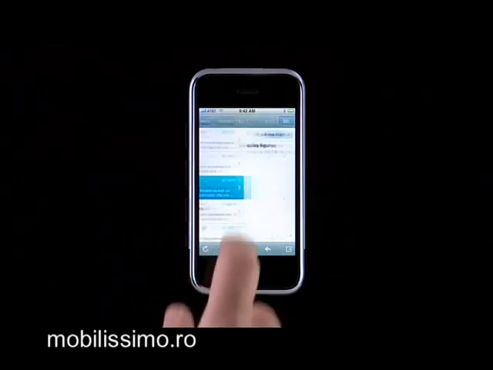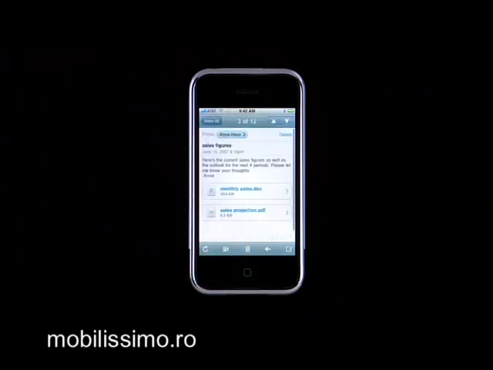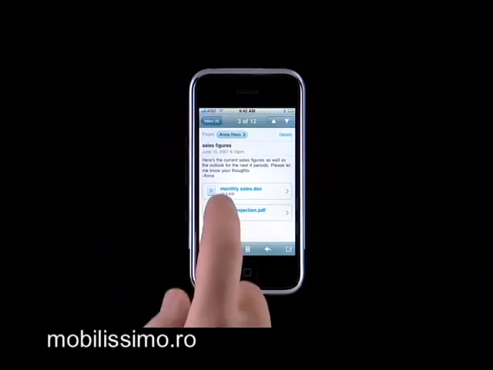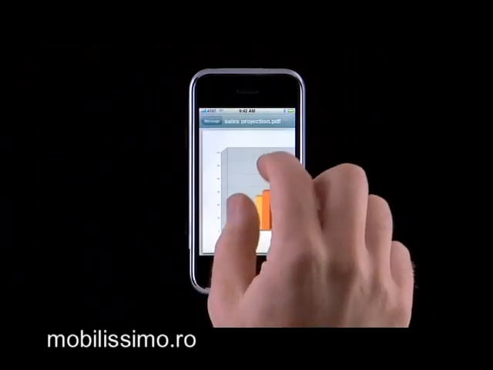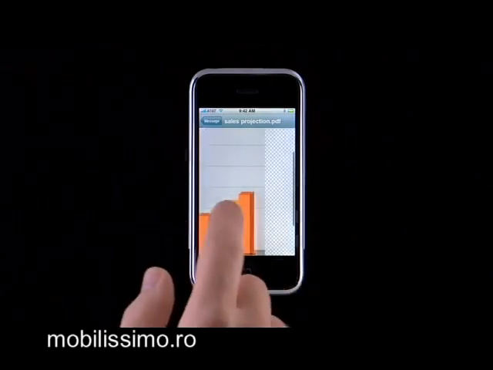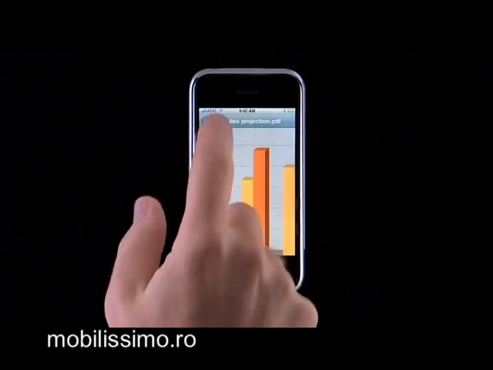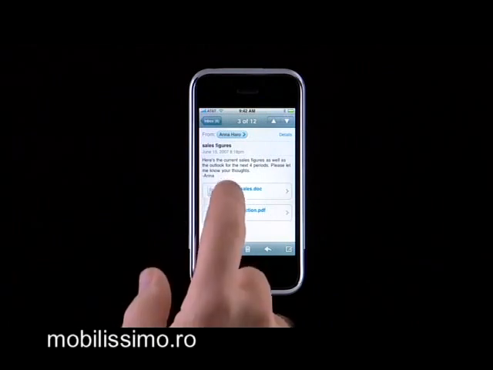Let's look at another email message. This email has a PDF and a Microsoft Word document attached. To view the attachments, I simply tap on them. I can pinch to zoom in and drag to pan around. I'll tap Message to go back, then tap on the Microsoft Word document.